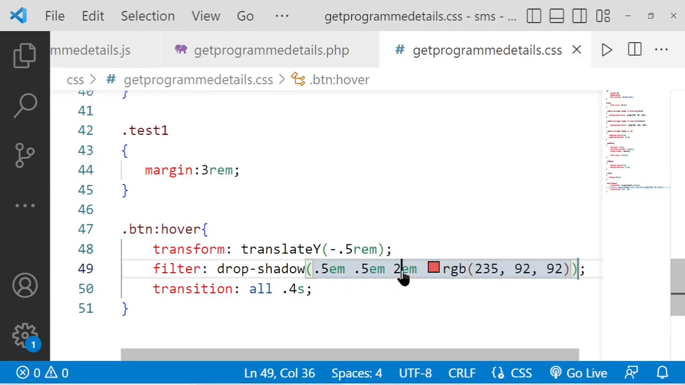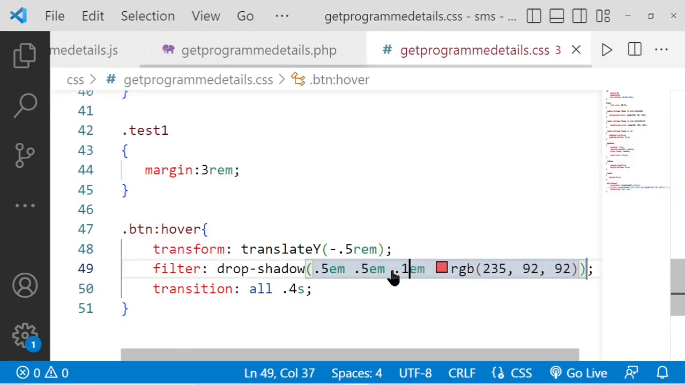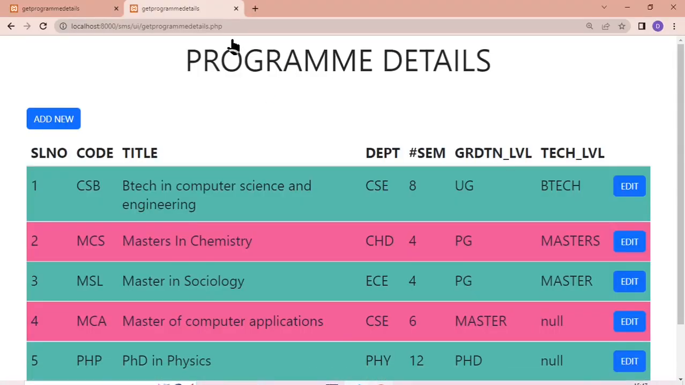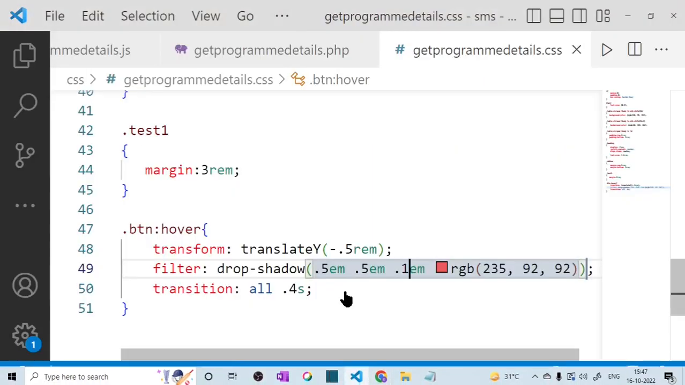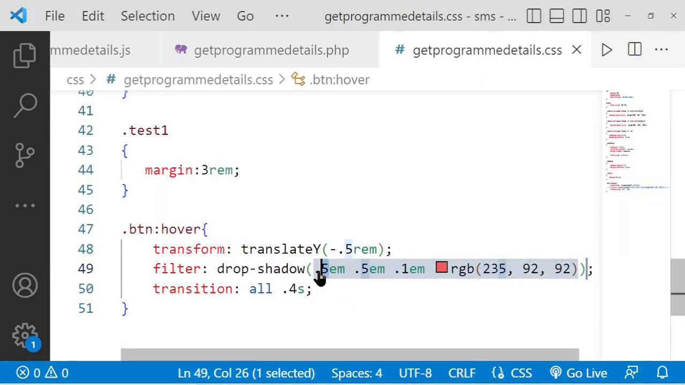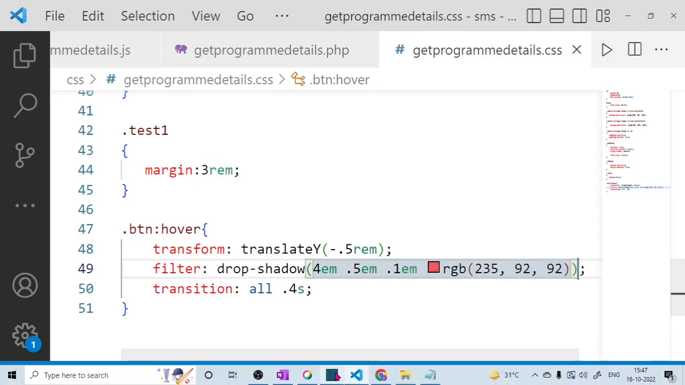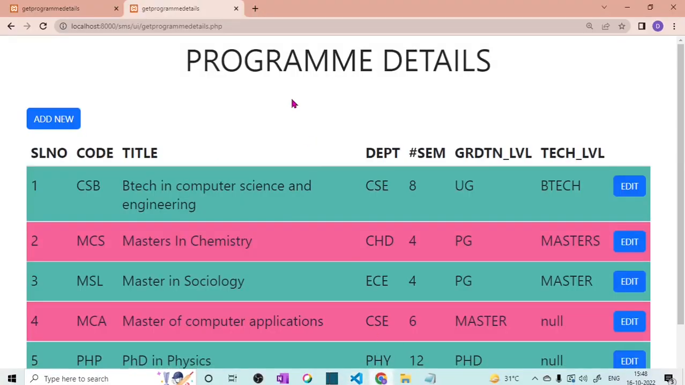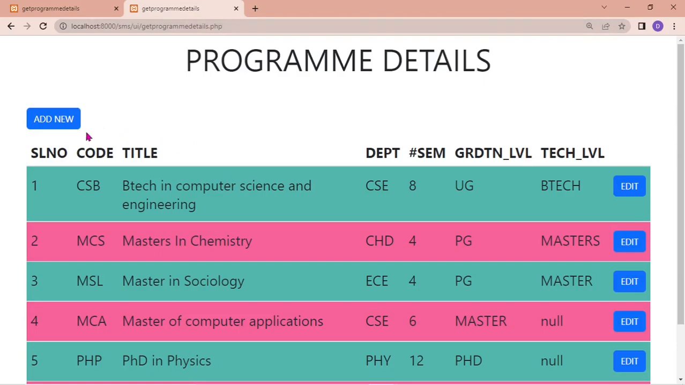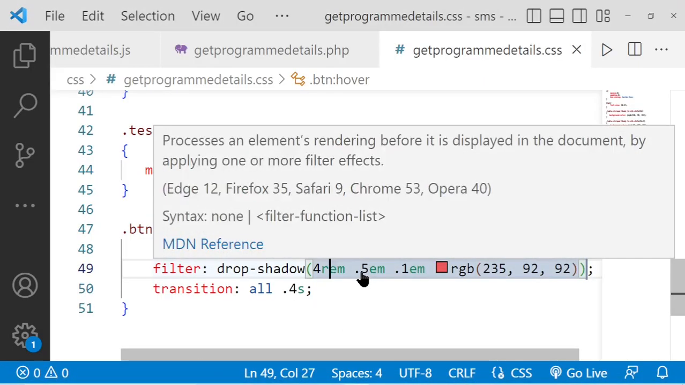So I give here maybe 0.1 rem. Let's see what happens. A very small value, and it's directly there, close. It's not close in the Z direction actually, it is the blurriness you can think of. And these X and Y are the X and Y offsets. Let me do something here. This X part, let's change it to say 4 rem, and it will go far away in the X direction. And we can make it go down by making Y say 5 rem.